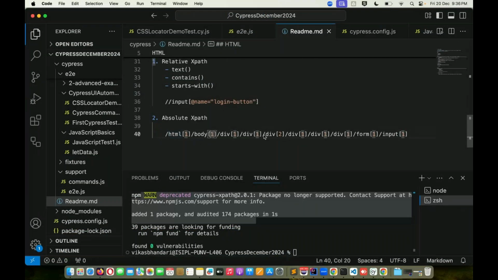It goes like this, with a one written, right? That is nothing but indexing, as I told you. If you have multiple divs, it will focus on div of one. If you have multiple inputs, it will focus on input of one. So absolute XPath is always long, guys. If it is required we will use it, otherwise we never use absolute XPath. We mostly rely on this particular type of XPath. Clear, everyone?